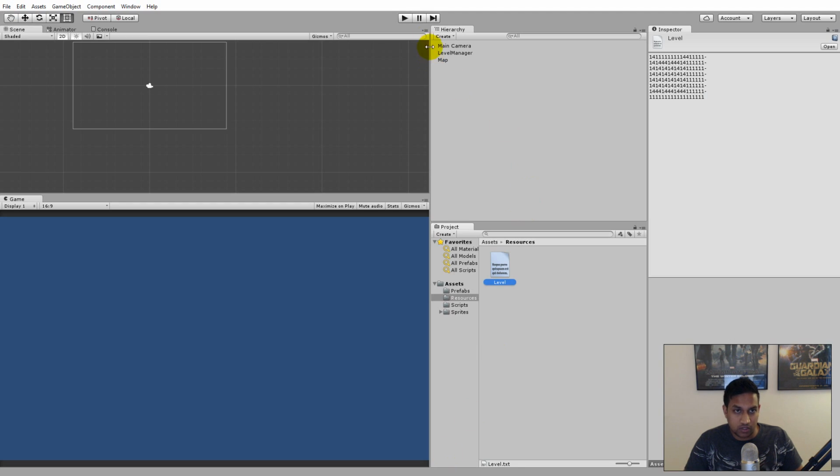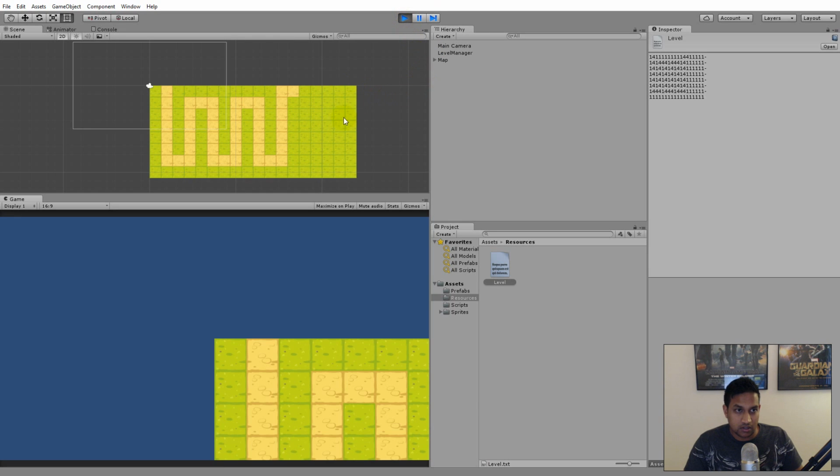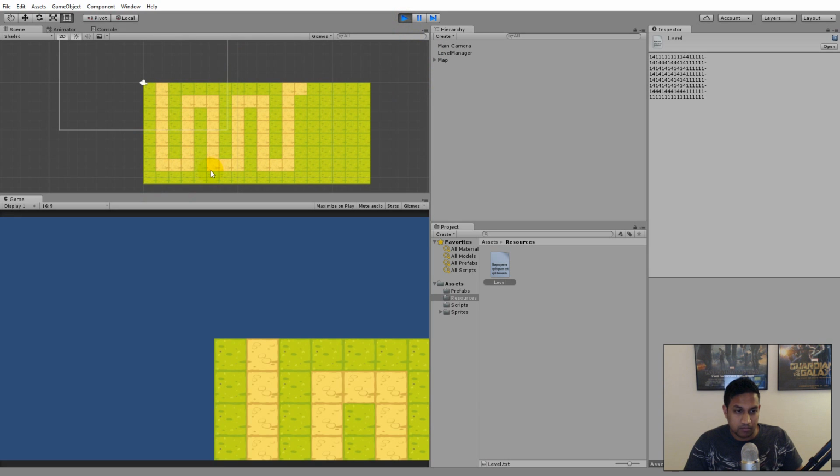So this is just a test run. As you can see here, I am creating a map based on the text document I have. As you can see, this is 1 and this is 4. So 1 is the green tile and 4 is the path here.